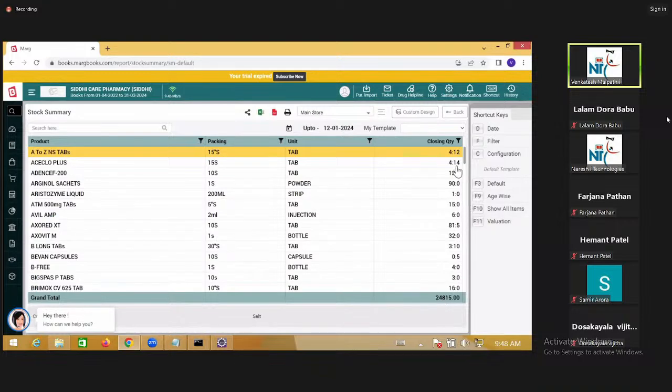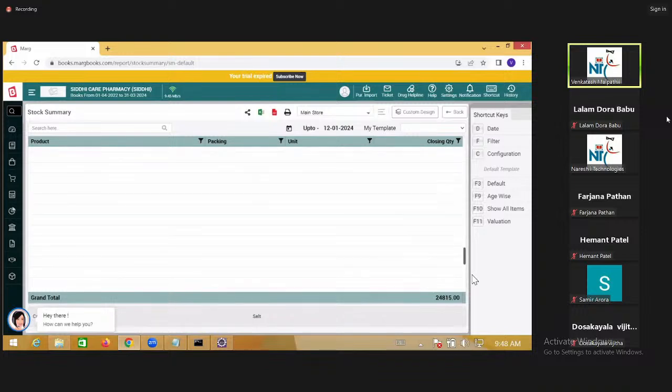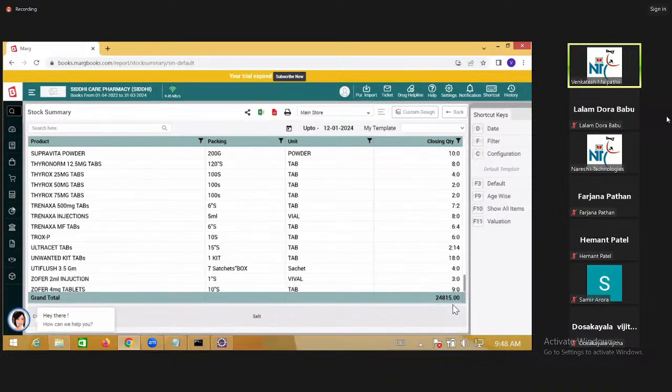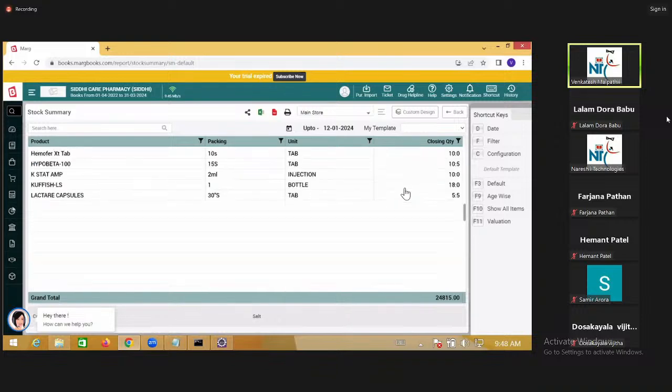Total up on the day entry. Can you see he will get the closing amount here? So that stock amount is 24,815. Can you see this amount? Which stock is there? How many tablets are there? And so on will come. Can you see this roughly?